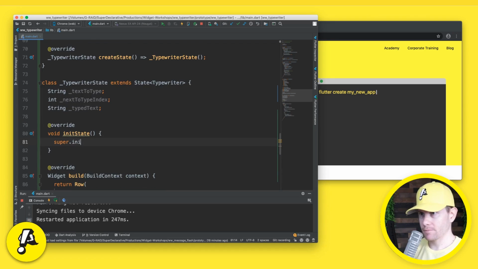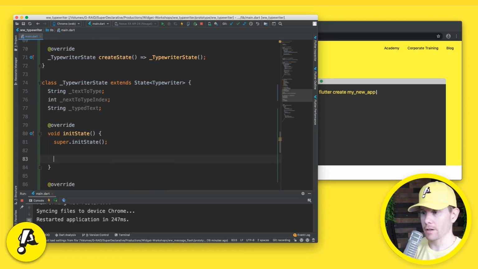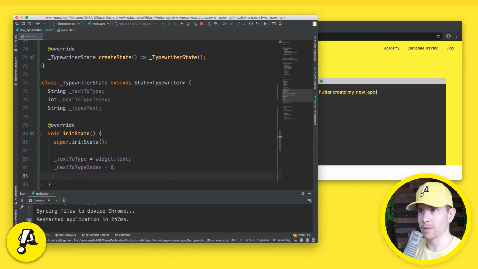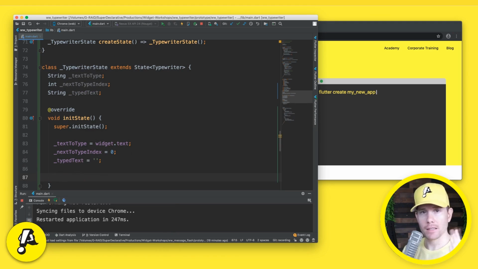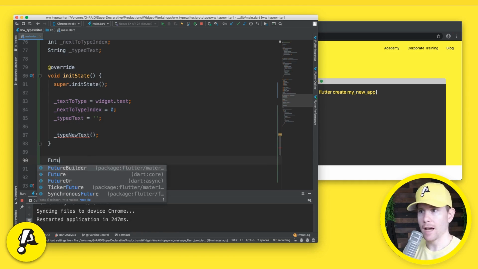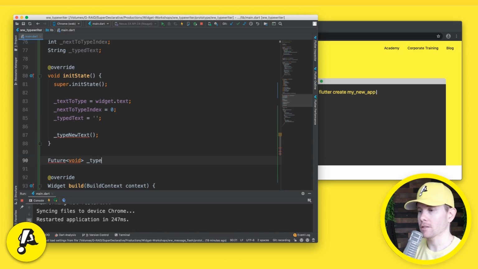Let's implement init state, where we can give these variables initial values. Text to type is going to be equal to the text parameter passed into our widget. Initially, the next to type index is going to be 0, and initially, the text that we have typed is going to be empty. And then immediately upon init state, we want to run a function that we haven't declared yet, but we want to type new text. This is our set of starting conditions, and then we want to begin the effect. It all comes down to what we do in this method called type new text.